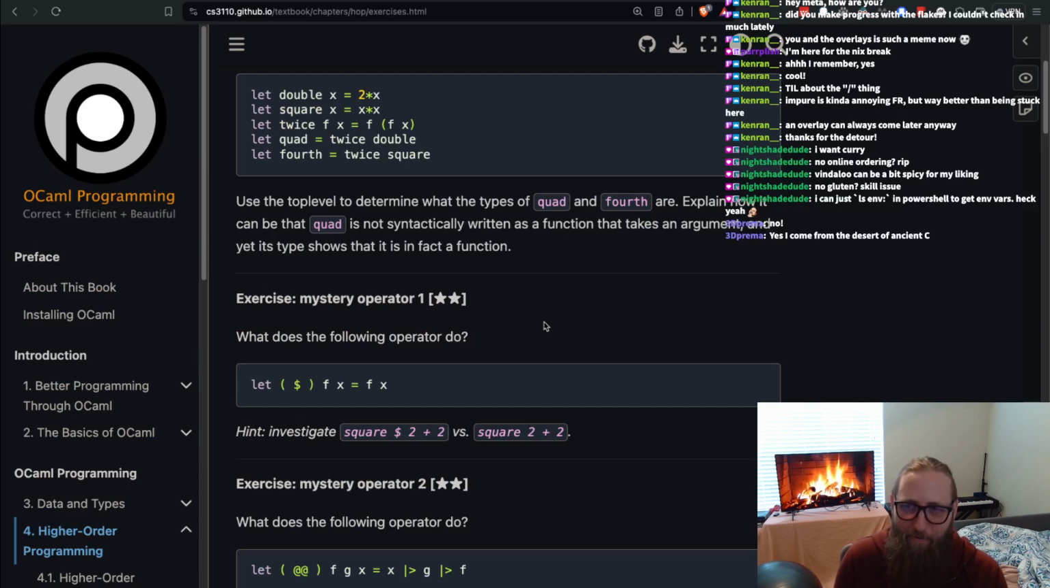Because it's a higher order function. I mean, it's because of currying, sure. It's basically just a cheap compose, right? I mean, it's composing itself.